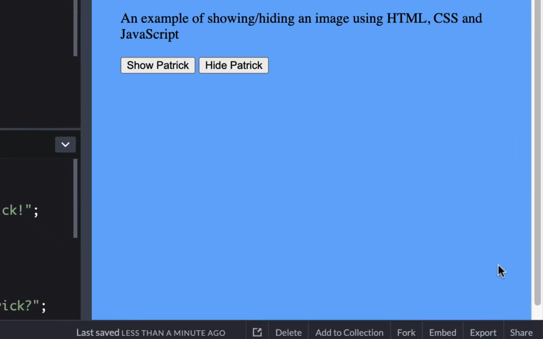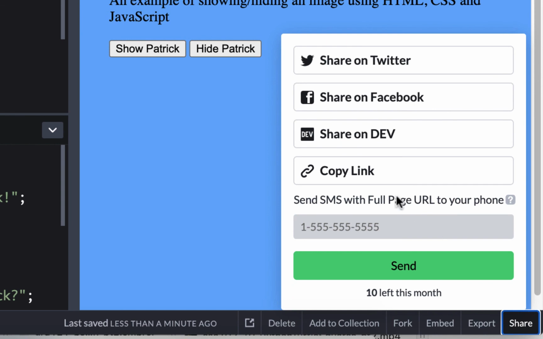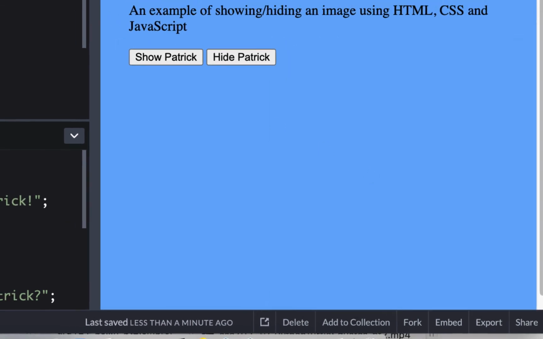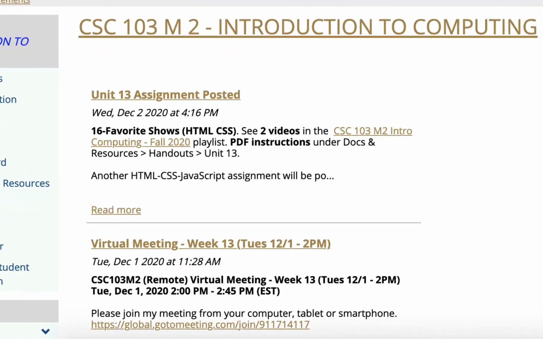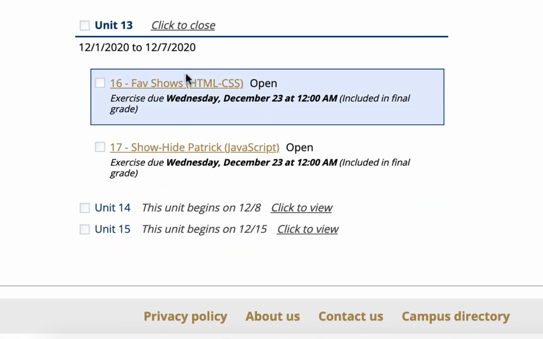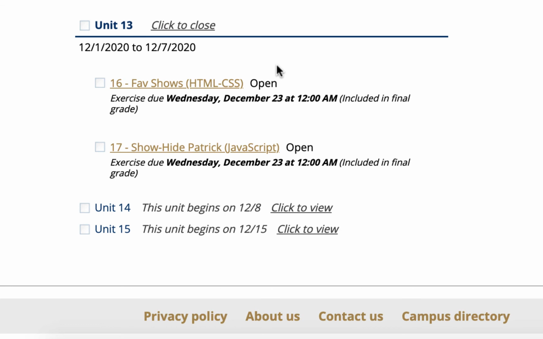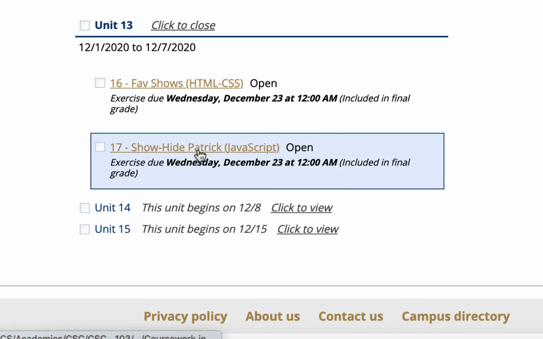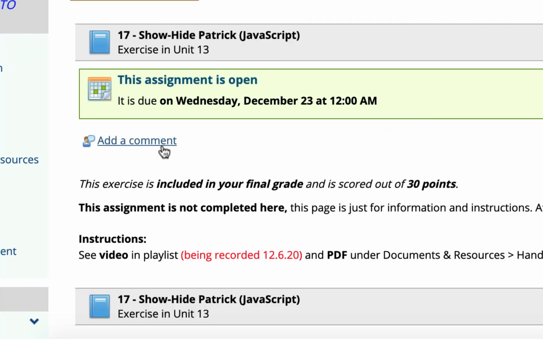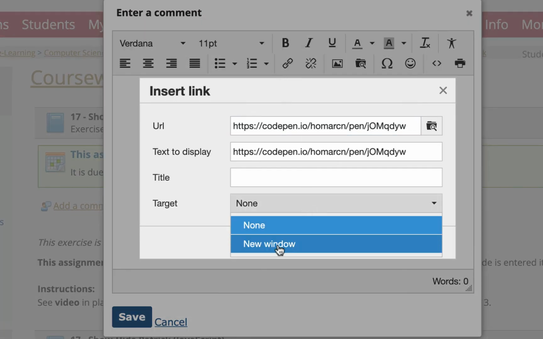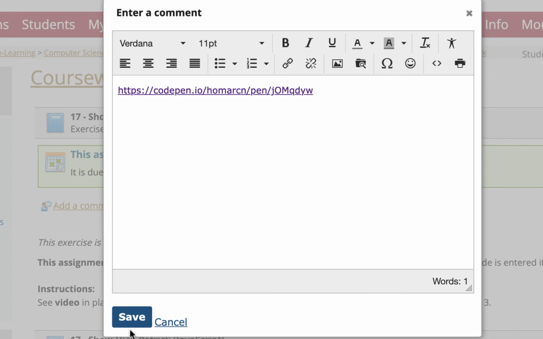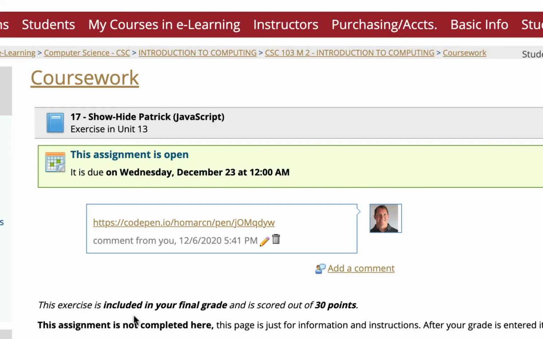And to share it, you could go down to share and just use copy link. And then go back to my Warren, which of course has logged out already. And then just go to coursework. And for fall 2020, this is still under unit 13, even though it's almost the start of a new week, but it's a short assignment. We'll go here, click on this link, add a comment, add a link, paste in your link. Make sure you change this to new window, hit OK, hit save, and you're done. You're done with exercise 17, show hide Patrick using JavaScript.